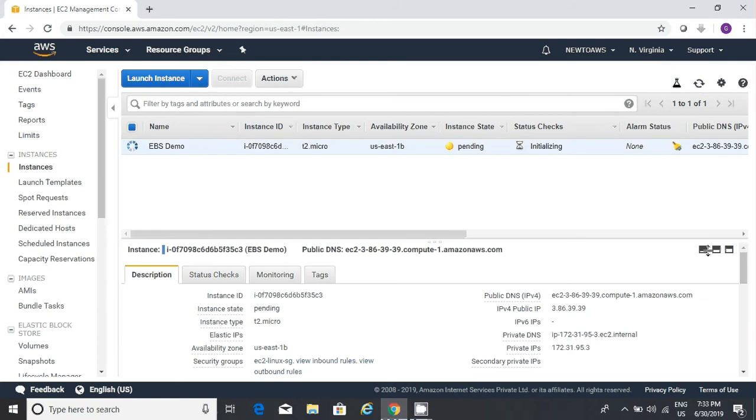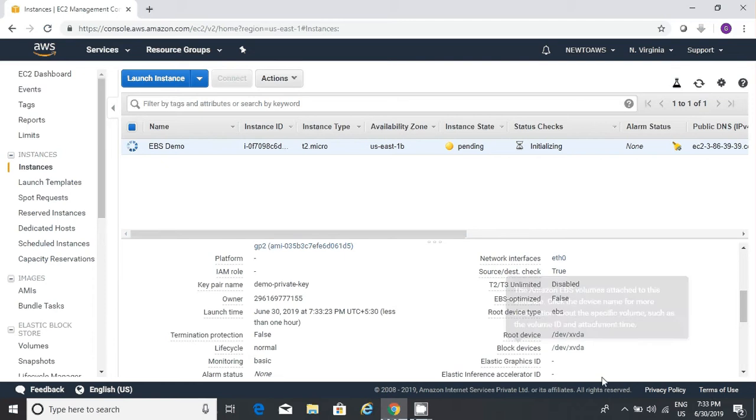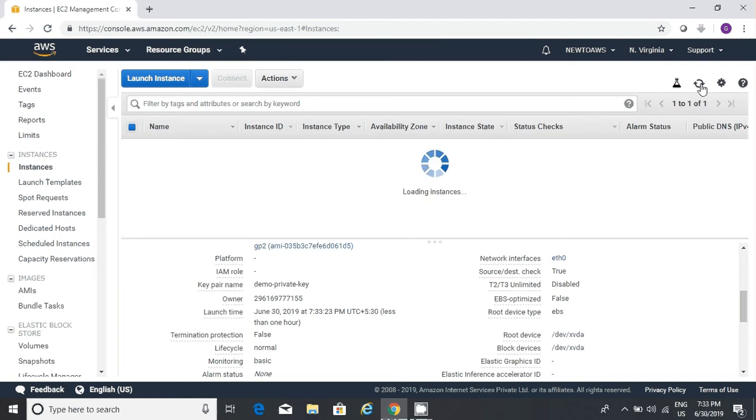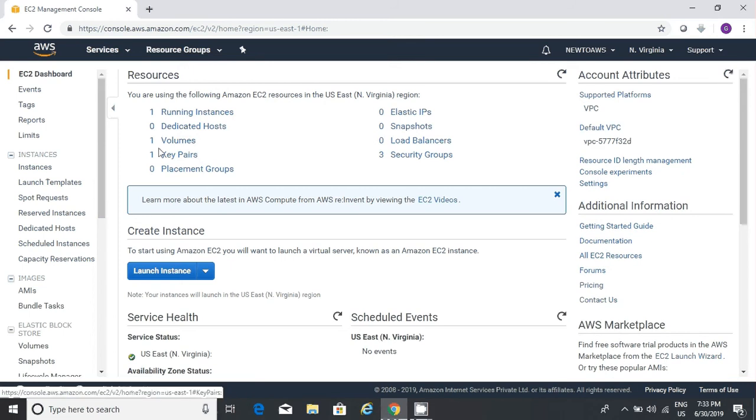You can see the volumes attached. You can go down. See here, it has a root device and then it has a block device. So it has only one device attached as of now. And when I go to the dashboard, you will see volumes as one. Let me open the volume section in another tab.